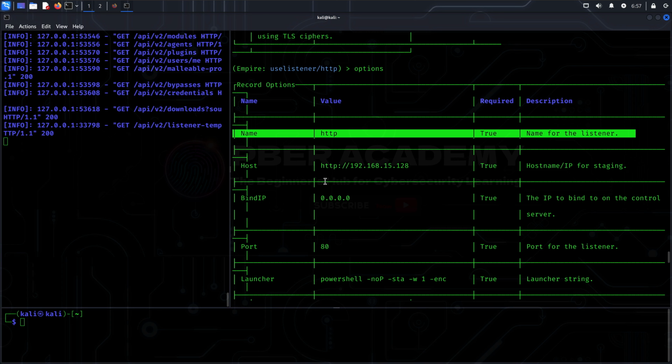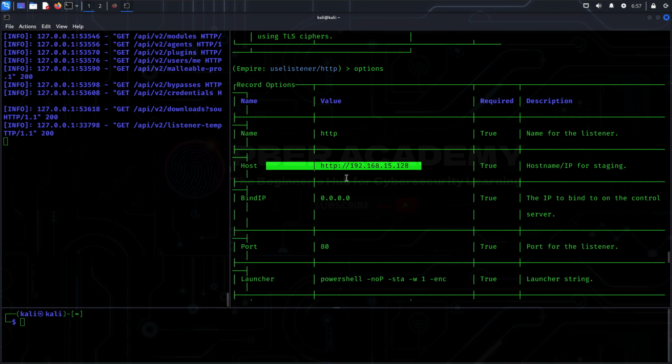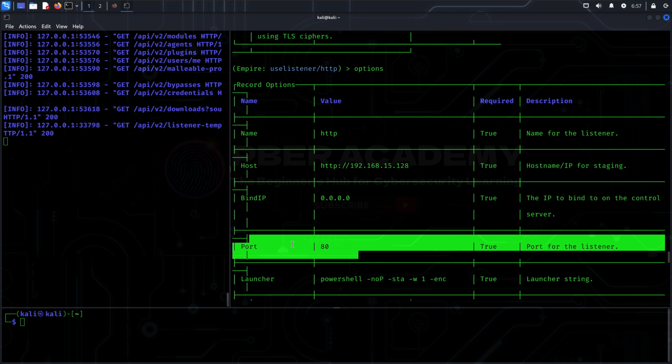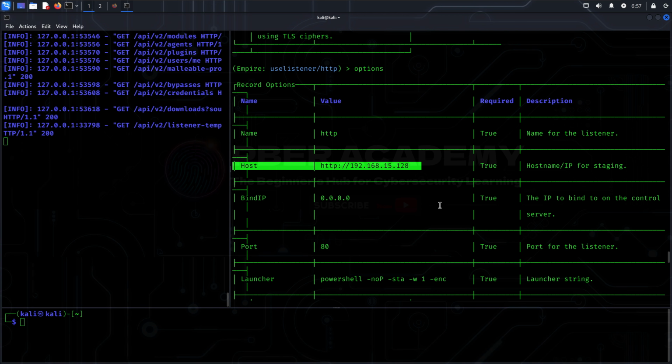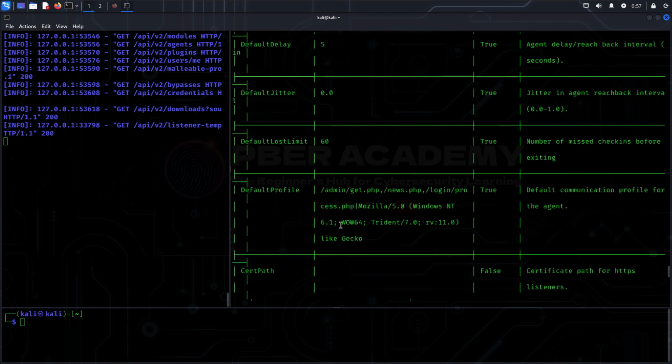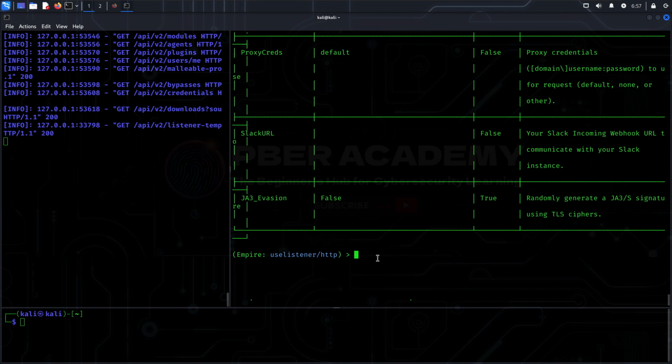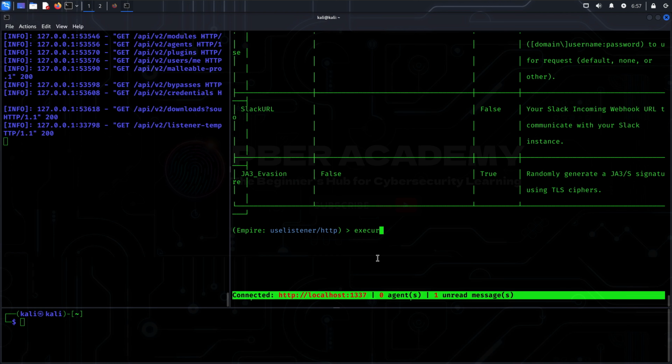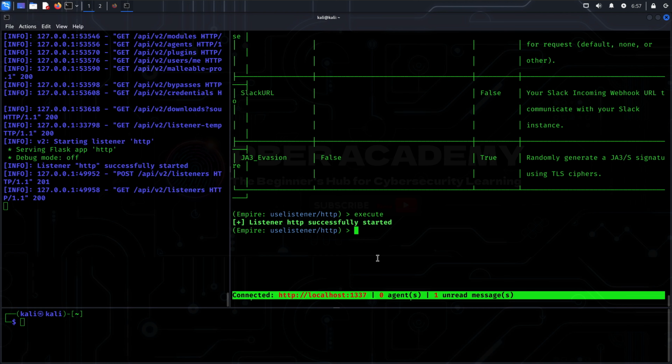For example, now I have to rename. It is going to use the target machine and it is bound on port 80. Okay, so now let me go back and execute this one. I'll just go with the default because this is my IP address. Let me go back and execute and see what is happening. So the listener is actually ready. Okay, now the listener is up and running.